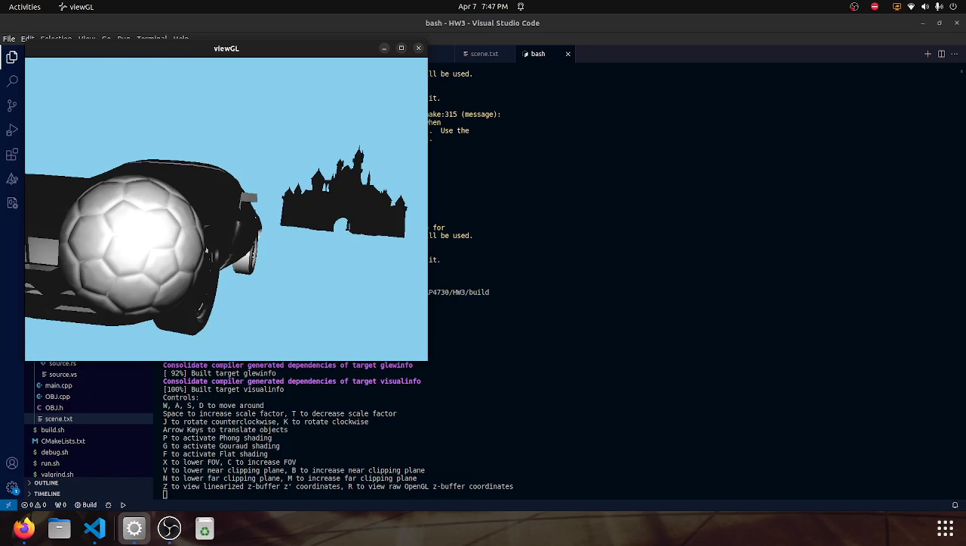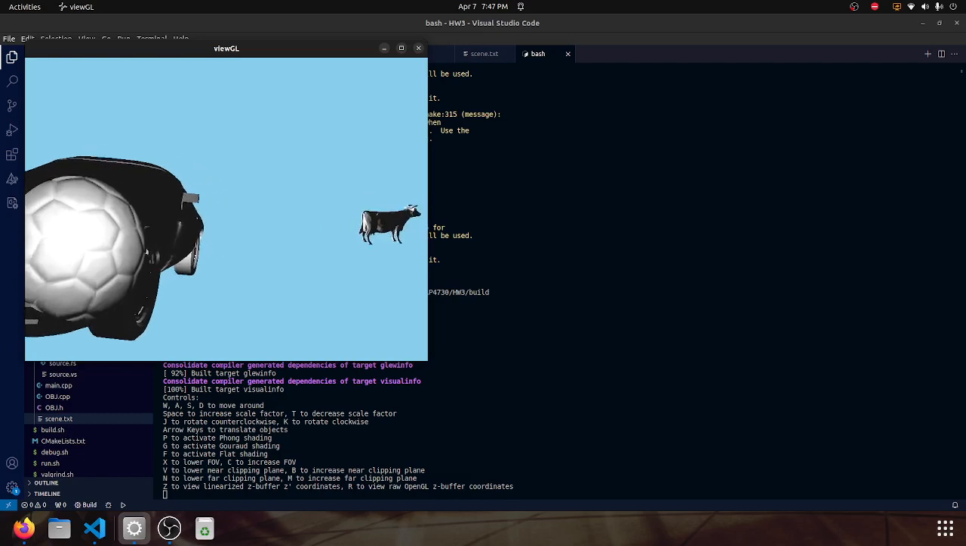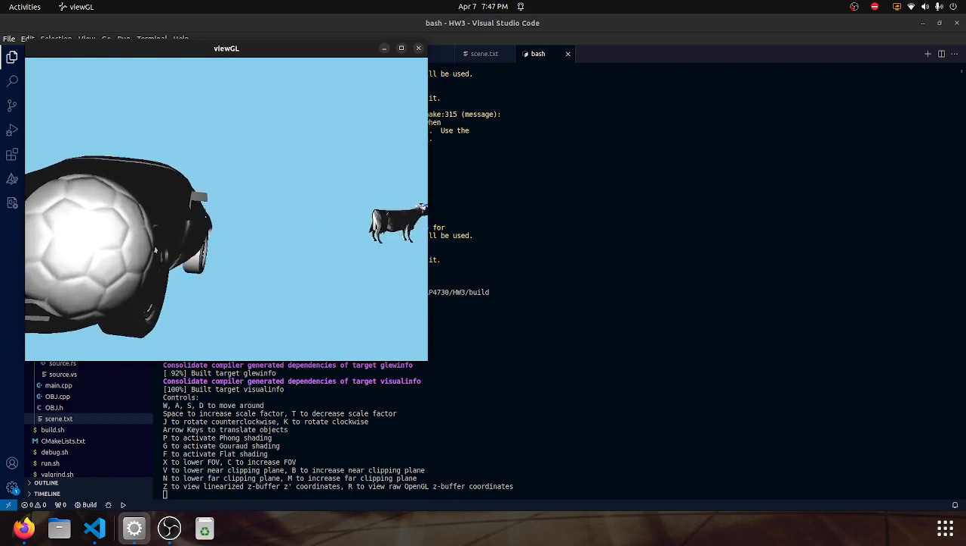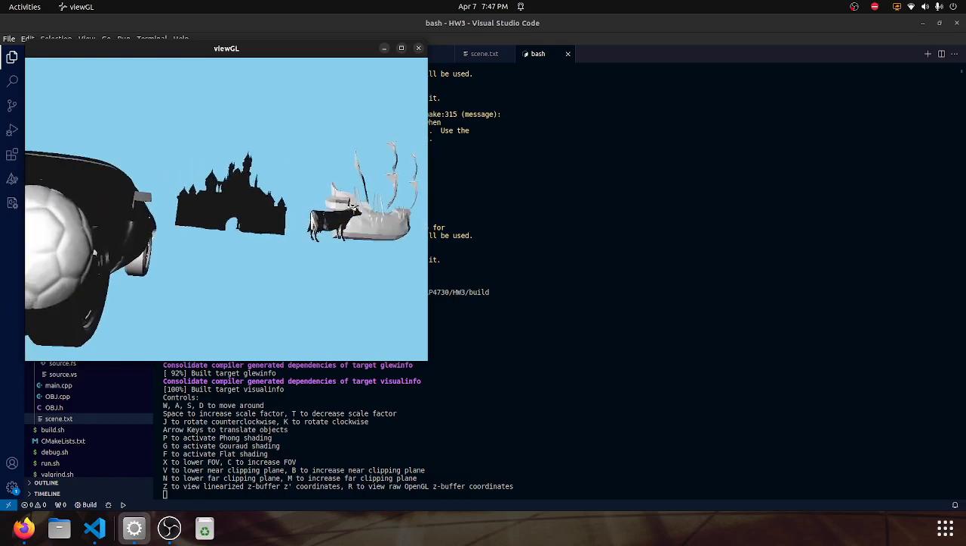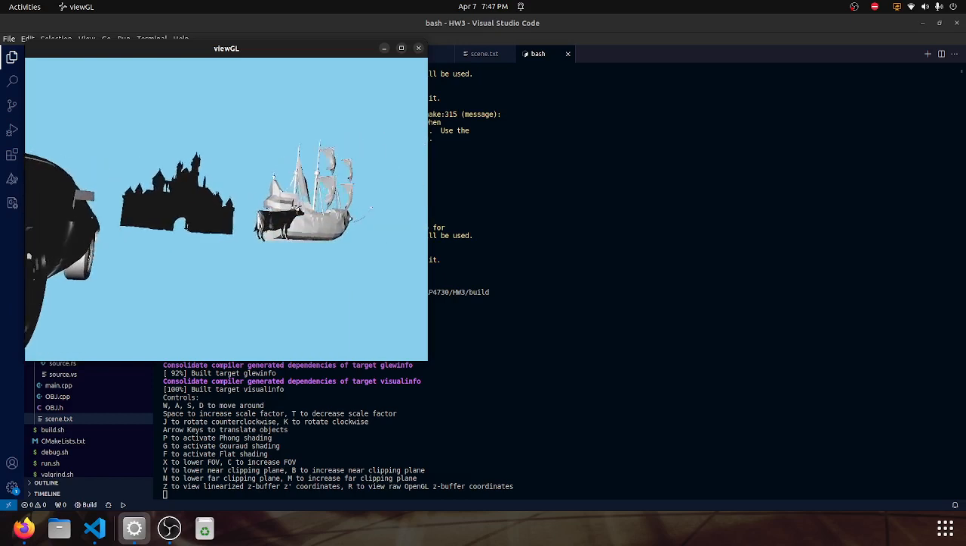Okay, so now I can use N to lower the far clipping plane, so I'm doing that right now. Yeah, and as you can see, the castle disappears, and then I can press M to increase the far clipping plane. So now it's reappeared, and so is the ship.